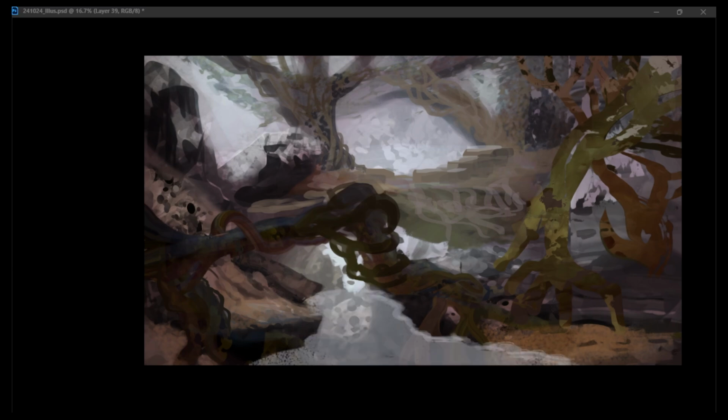Here I didn't actually know what I wanted to do, so I started blocking in some water with a textured brush. I quickly realised the way I had blocked it in looks like webs, so I went with that.